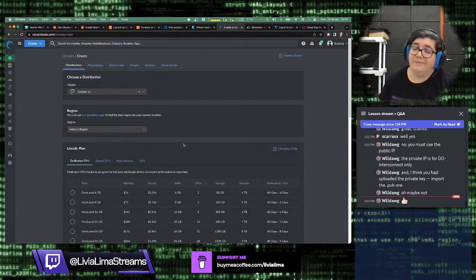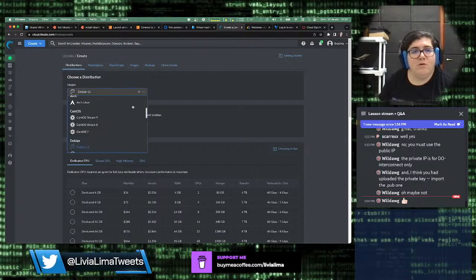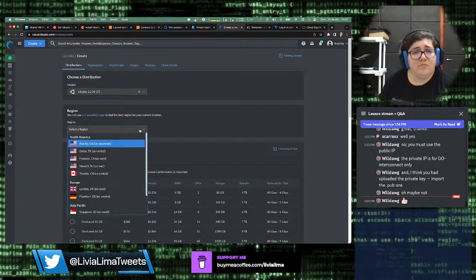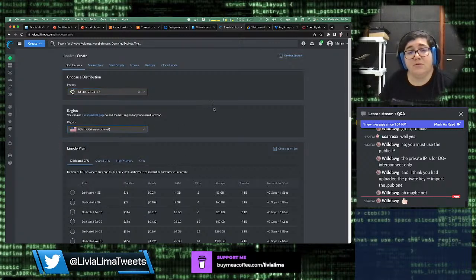Like AWS calls instances or VMs EC2, and DigitalOcean calls them droplets, Linode calls them nodes or Linodes. So create a Linode distribution that we want. We want Ubuntu 22.04 LTS. Region could be any region, really. I'm going to put the first one. I'm going to put Atlanta.